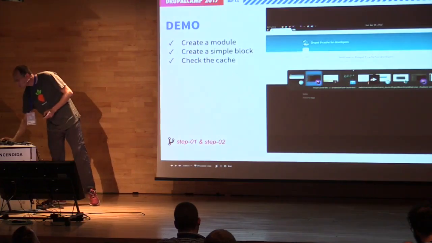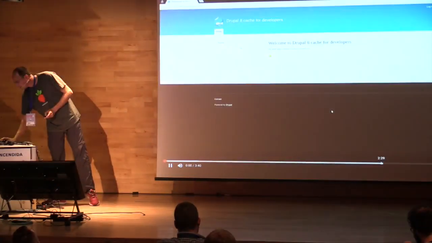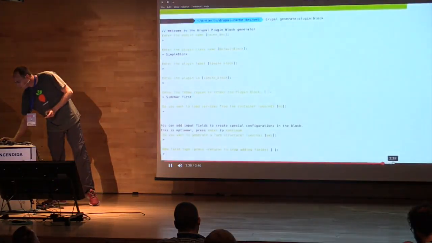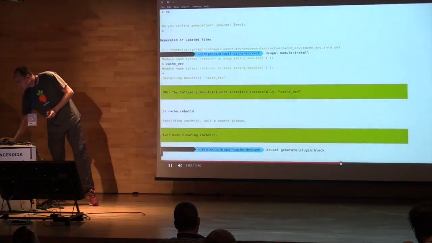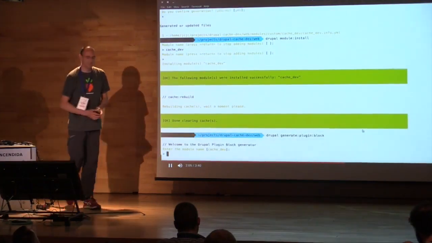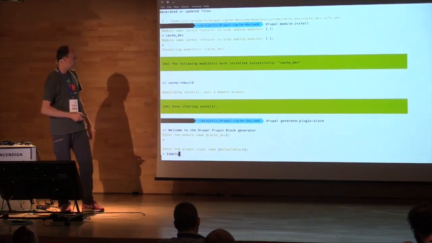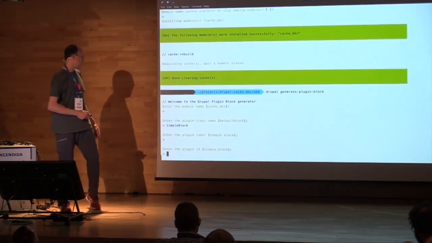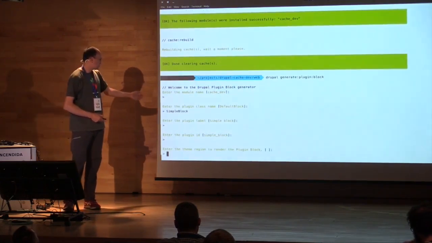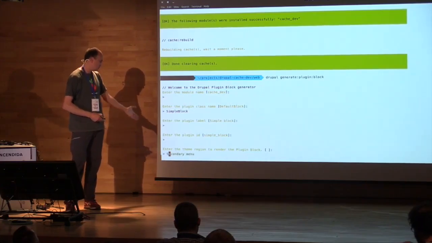Okay, effecto demo, because I haven't finished my video. I wanted to create a block as well. So if I generate a block, Drupal console is going to ask me where I want to put that block, which is going to be the name of the class that I want to use, which is the region that I want to show it.